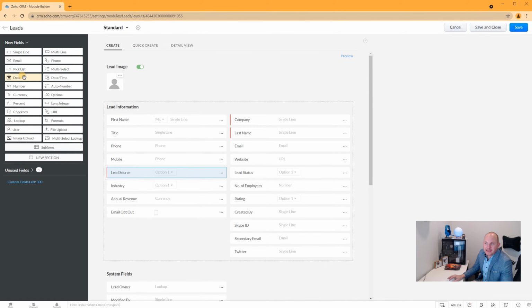And then we've got date and date time, number and auto number, if we would like a field to auto-generate a sequential number when creating records. We can capture currencies and decimals and percents, a longer integer, a checkbox and a URL, pretty self-explanatory. A lookup and formula field I'm going to leave for another video as they're a little bit more advanced.